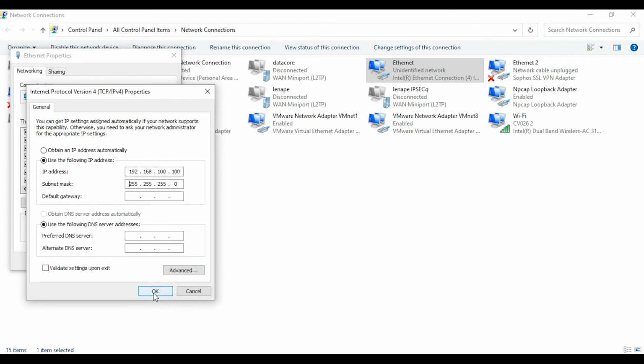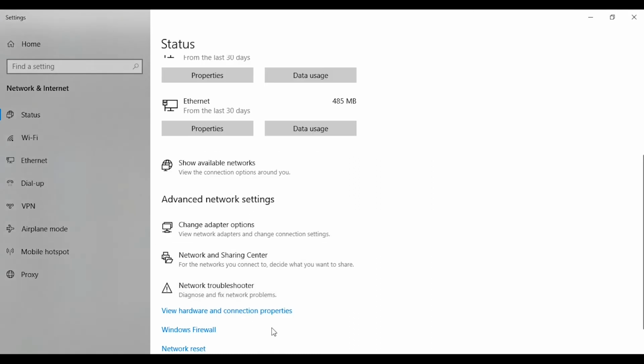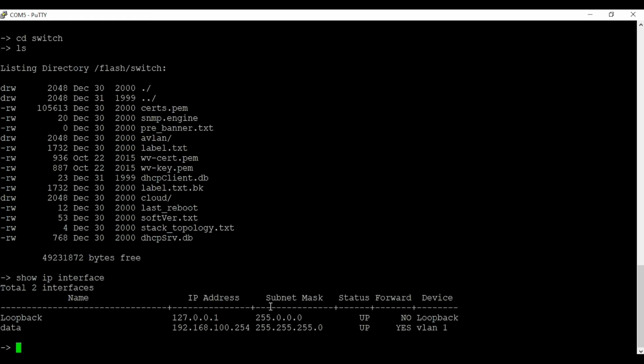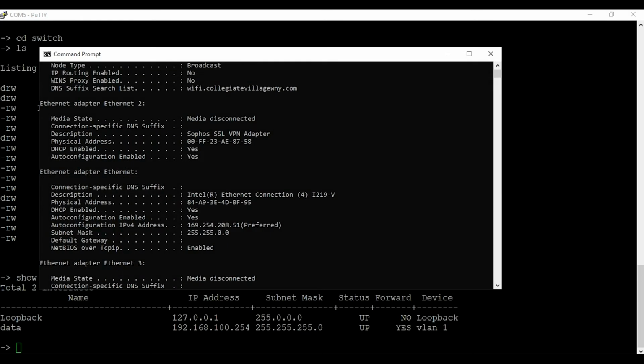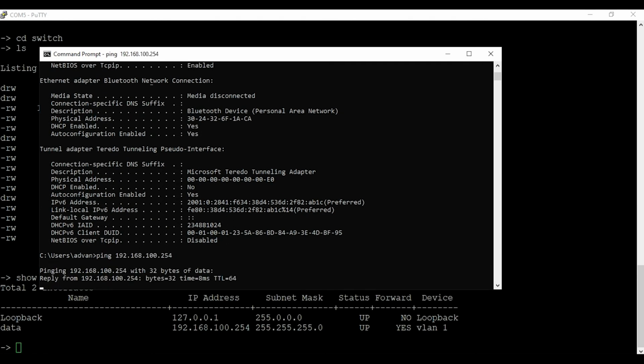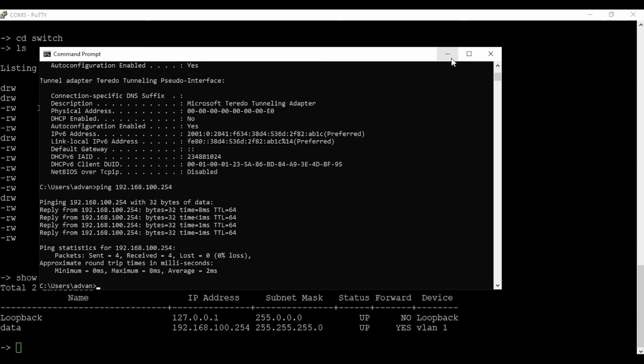Once that is done, I will verify the connectivity to the switch by pinging the IP address of the switch, which is 192.168.100.254. As you can see, I can successfully ping the switch IP address, which means we have connectivity to the switch.